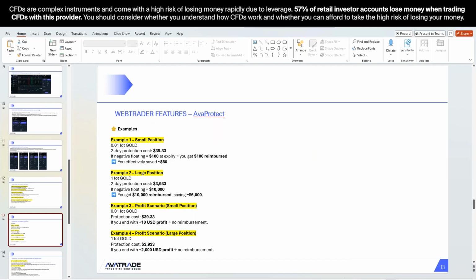So basically, those are just different scenarios. The same thing here: 0.01 lot on gold, protection cost $39.33. If you end up with a profit of $10, you will not get any reimbursement. And another example, protection cost $3,933. If you end up with a profit of $2,000, again, you get no reimbursement.